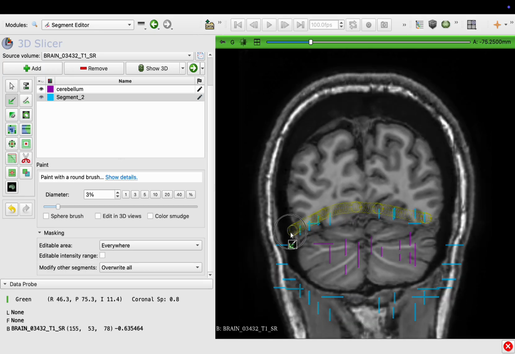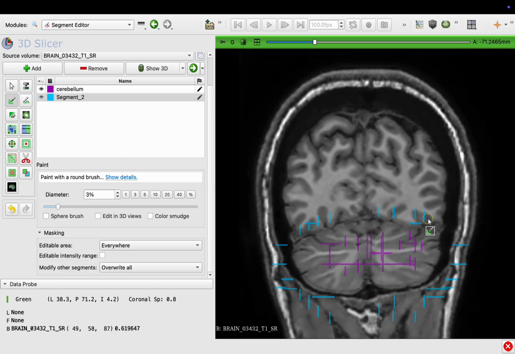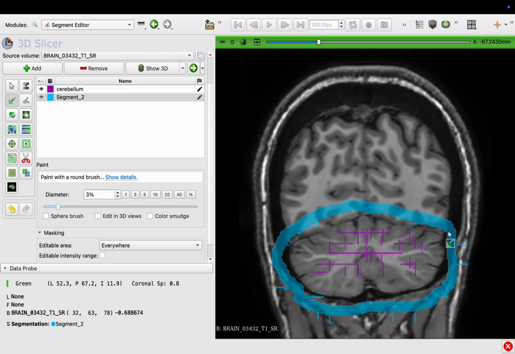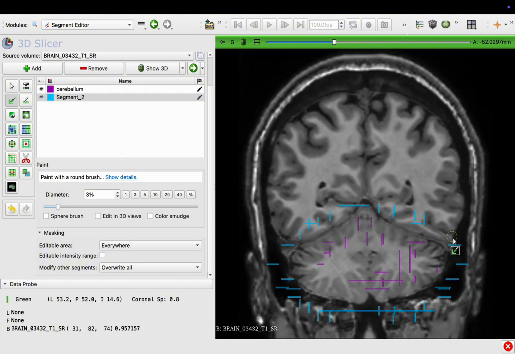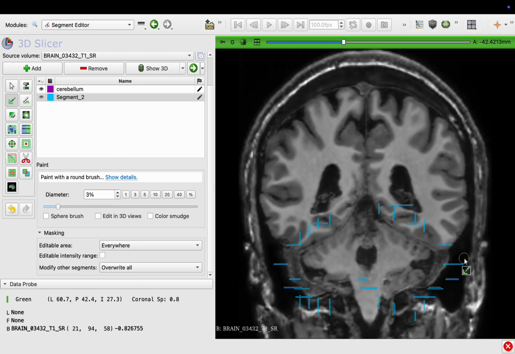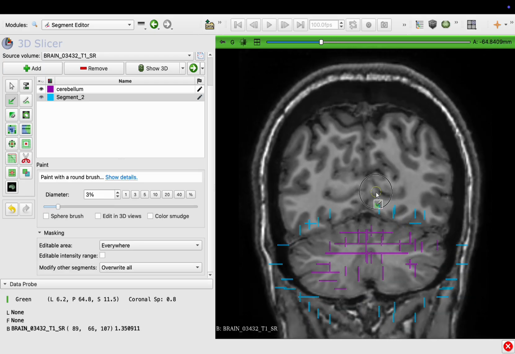Cerebellum is one of the structures that are very well visualized on 2D views, and you can see it from different angles, but mostly it is better detectable on sagittal view. If you accidentally draw a line or make a mistake, you can undo it by pressing the Z button.